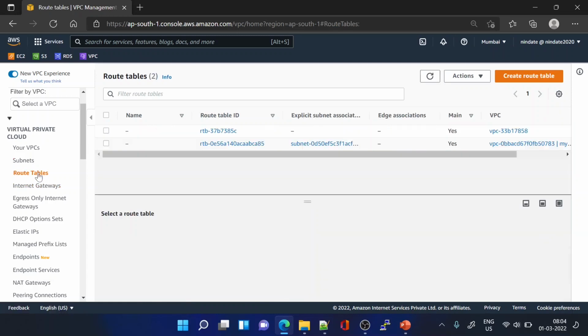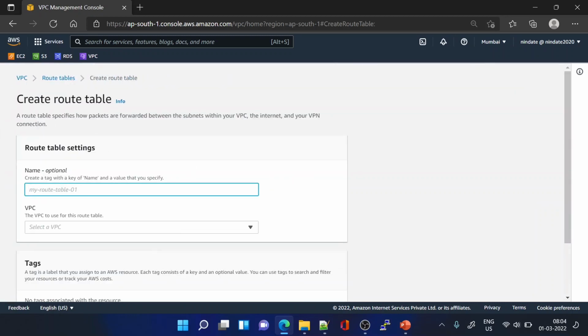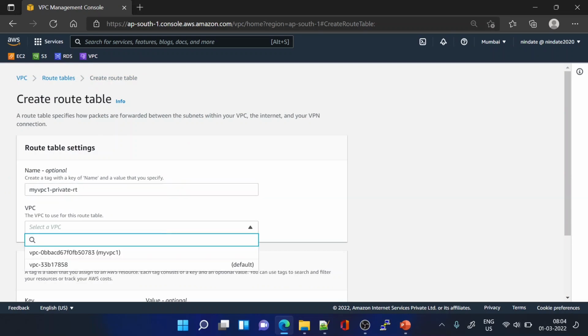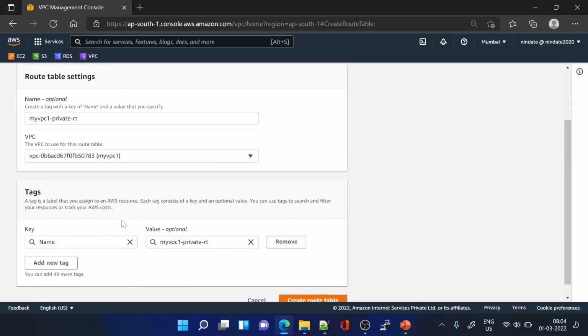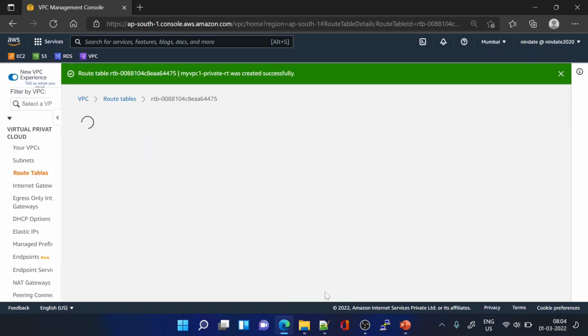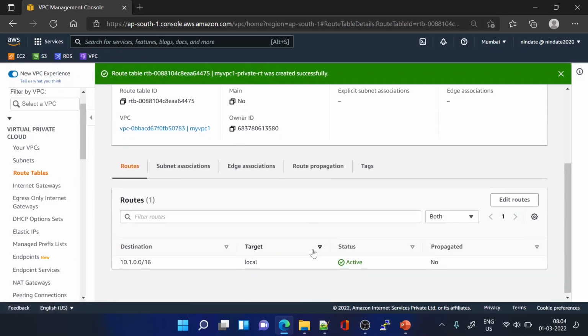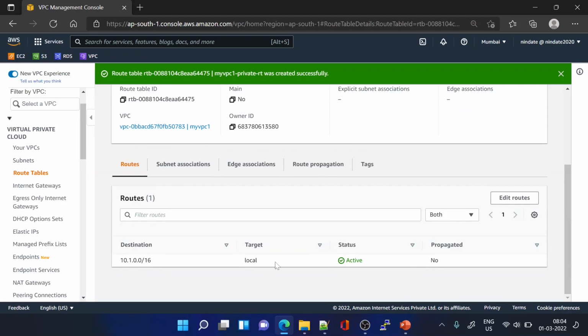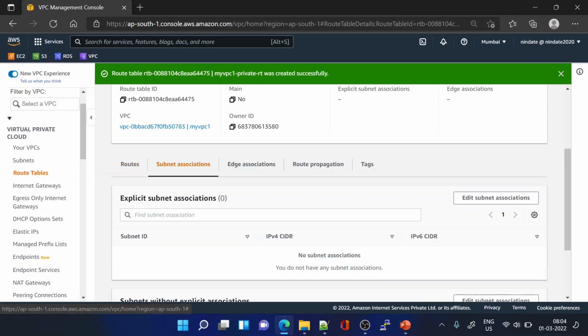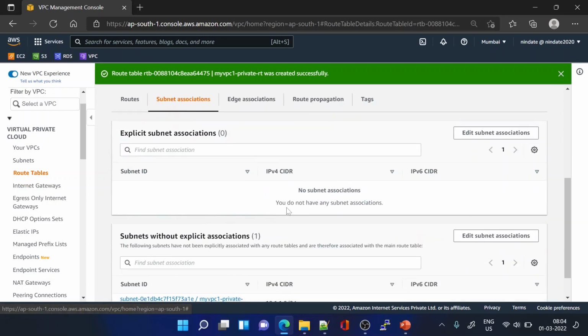So I'll go to route tables and create one more route table. I will call this my VPC1 private route table, and I'll create it inside my VPC1. Whenever you create a route table, it will automatically have a local route, and that's what we need. We don't need any additional routes because we don't want any route to the internet gateway. So this is the route table that we will map to our private subnet.